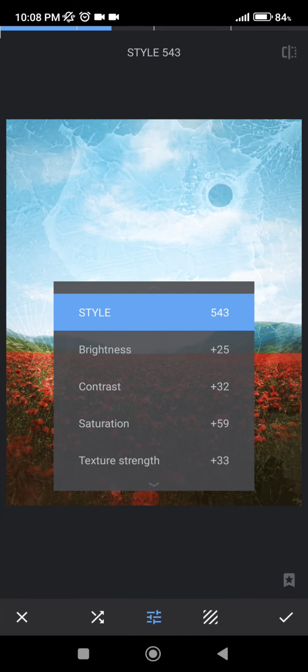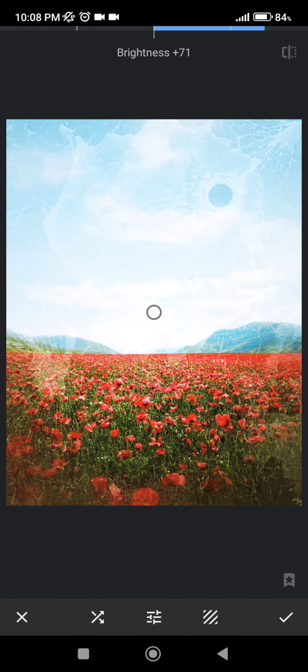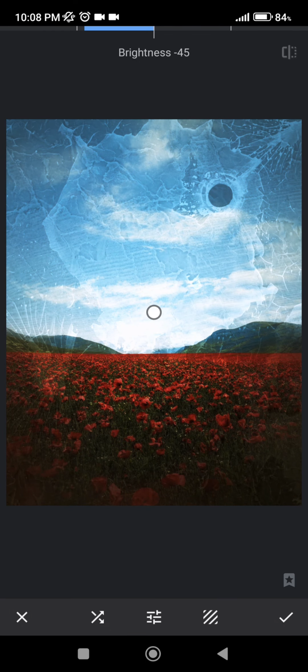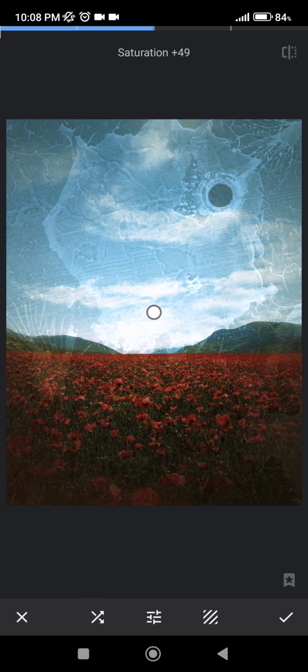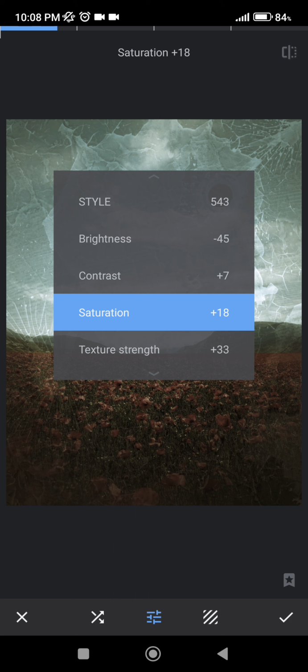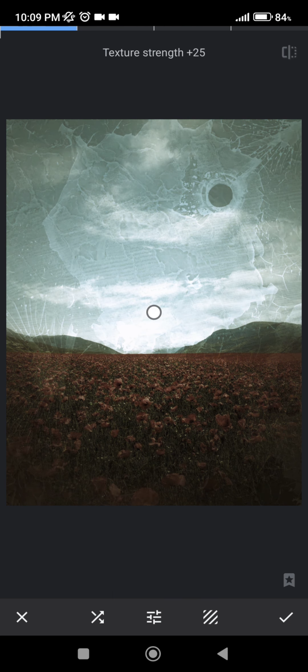The second one is brightness, which will change the brightness of this image. Contrast, which will change the contrast of the image. Saturation, which will increase or decrease the saturation of the image. And texture strength, which will adjust the strength of this texture, so you can make the image look a lot rougher, like so. If you want to compare it to the original photo, we can click on the icon on the upper right corner, like so.